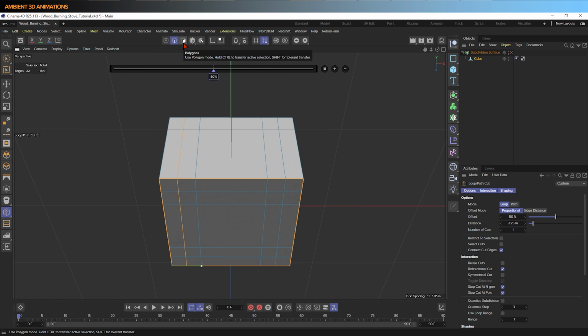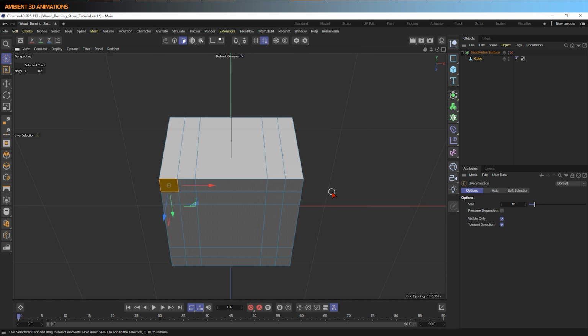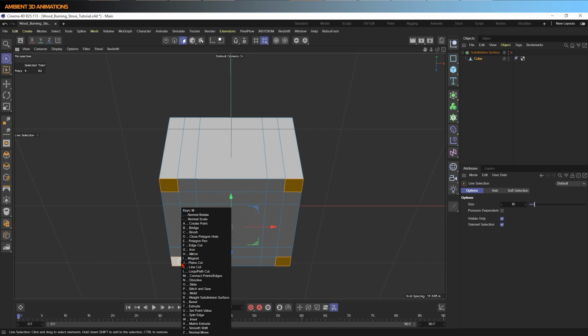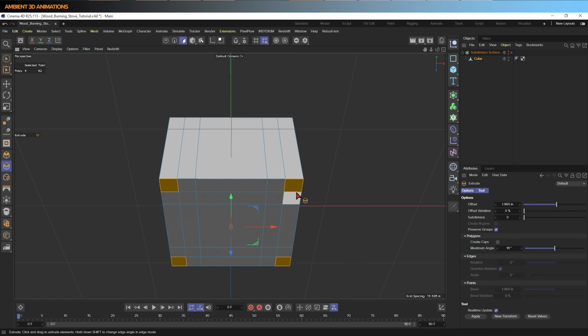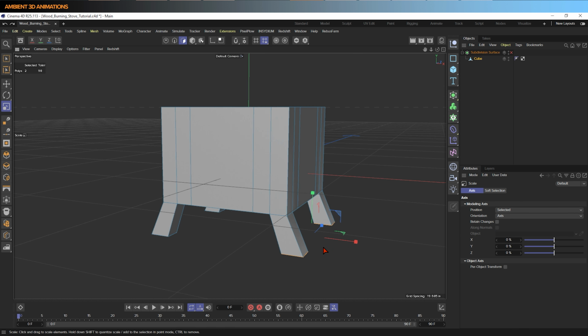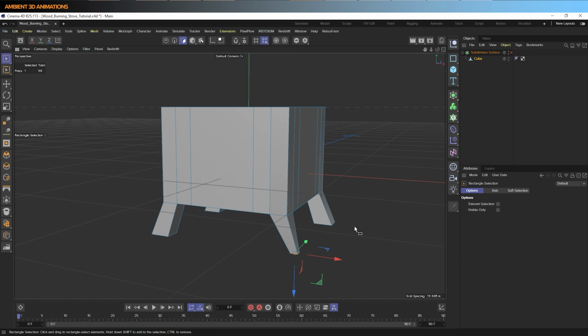I'll make sure that I have the polygon selection above so that I can select which polygons I'd like to extrude from. M for modeling tools, T for extrude. If I hold down shift while I scale, I can choose the percentage at which I'm scaling it to.